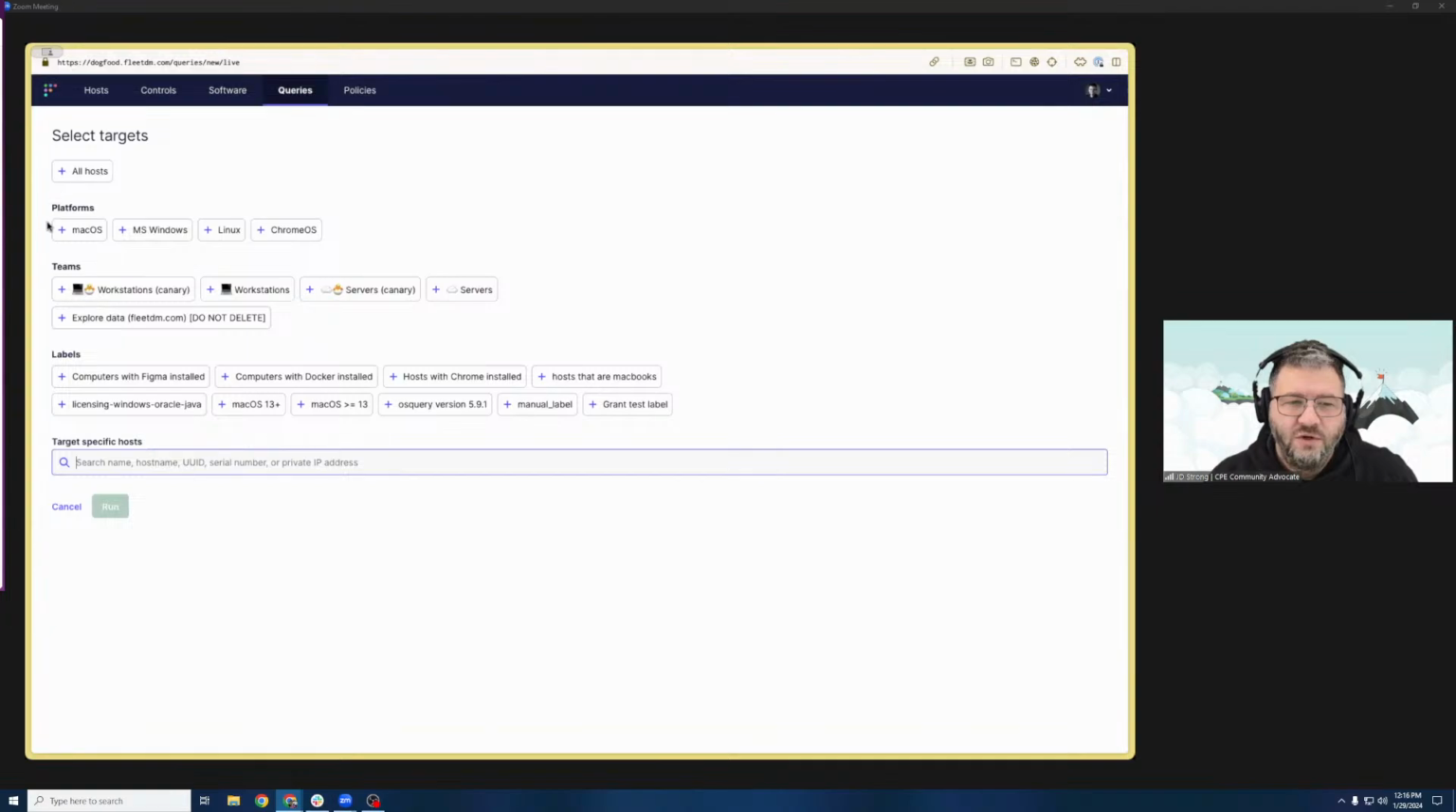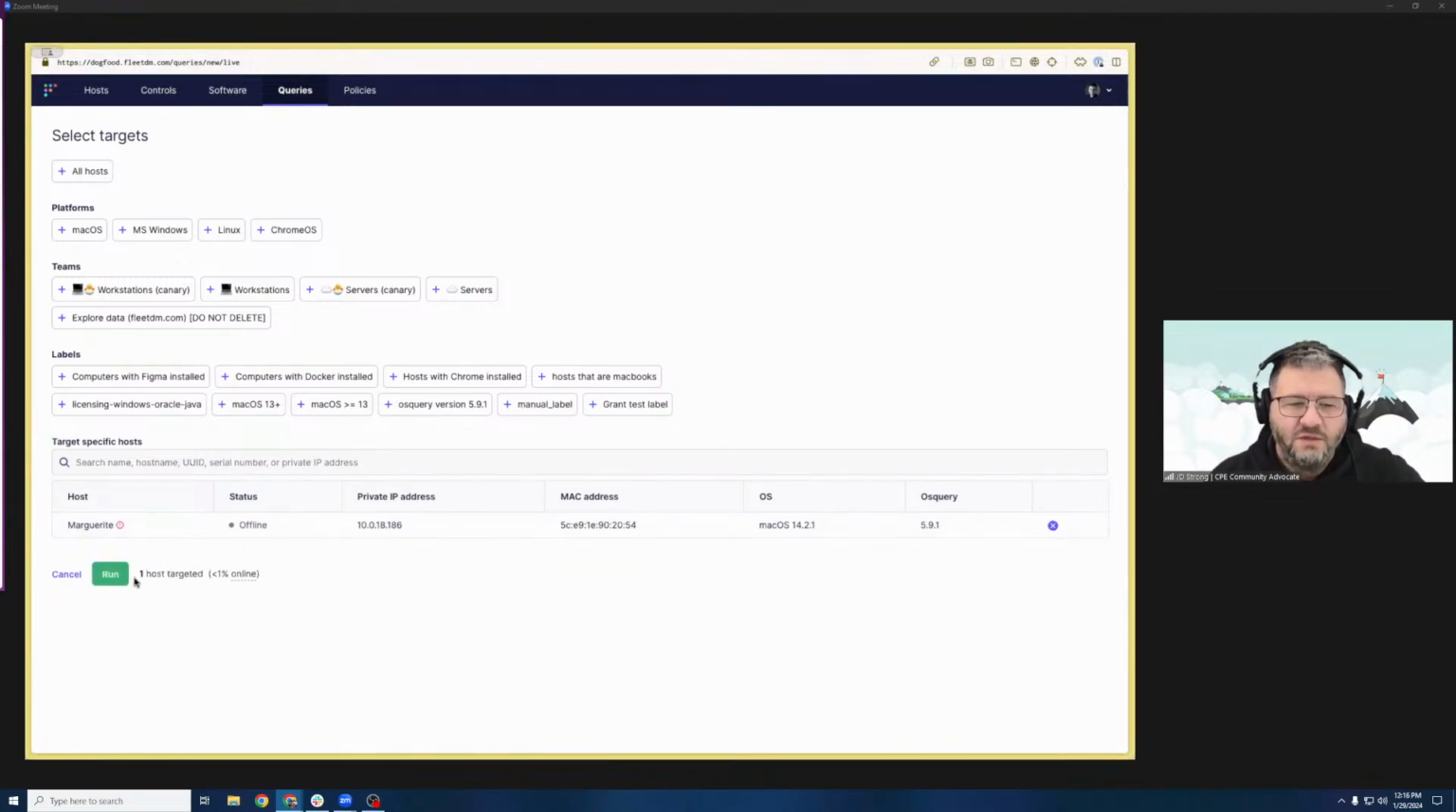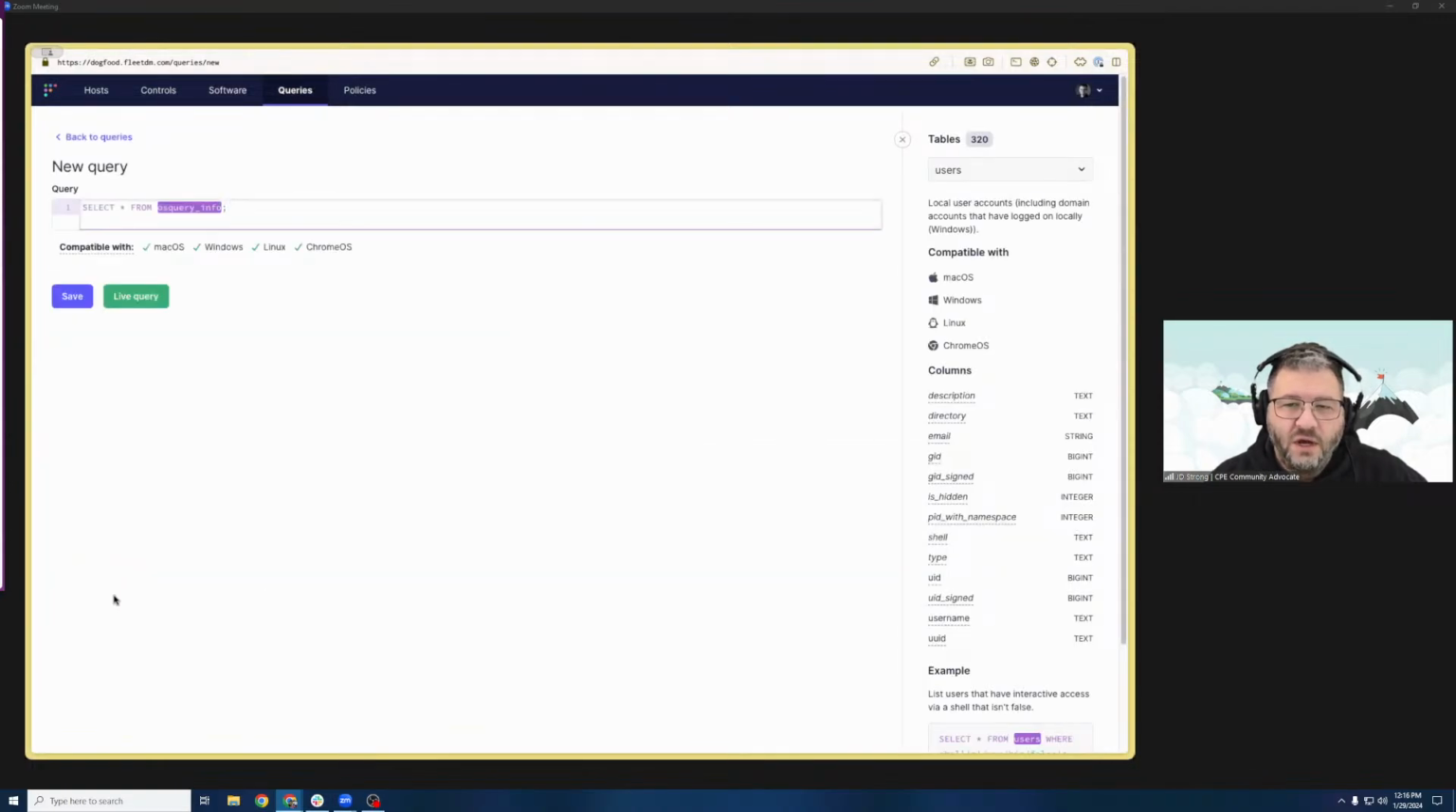And this allows you to narrow it down by platform. Maybe you want to target just your Windows hosts or your Linux hosts. It could be a particular team, labels, or target a specific host. You can search in here for a particular host. So if you go search for mine, you can actually pick that and target on that host. And these queries run near real time. Within 10 to 15 seconds, you'll start getting a response back from the endpoints that you're targeting that are online. And so it's near real time for getting an answer to any complex question that you might have.